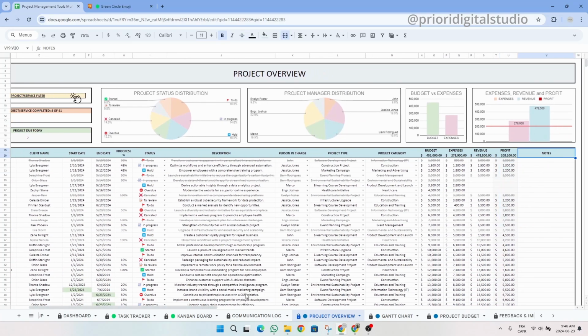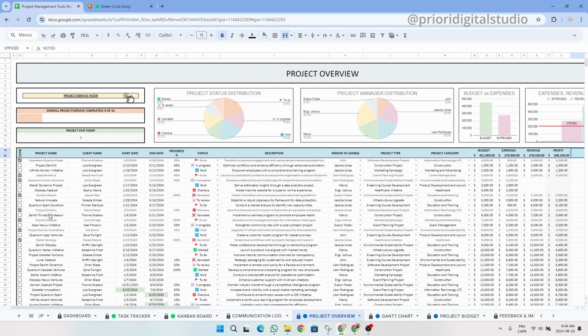Upon completing a project, you can mark it by checking the checkbox on the left side of the table, resulting in a strike-through effect. At the top of the tab, you'll find task statistics of your project, especially the status distribution and the project manager distribution. You also have on the left-hand side the overall number of completed projects and the number of projects due today.